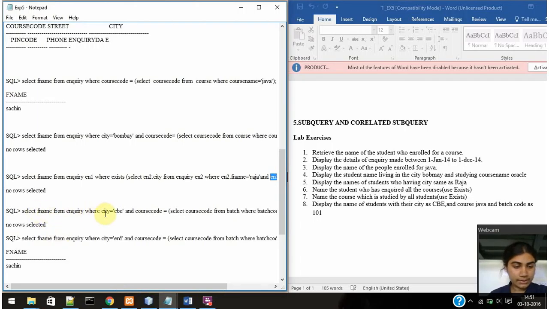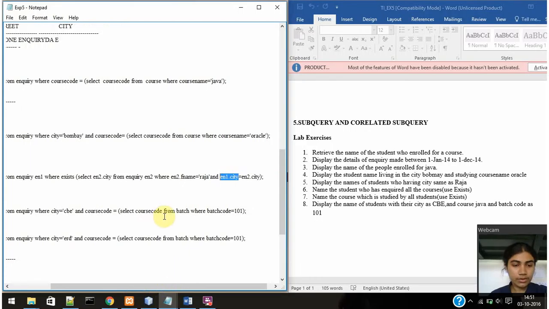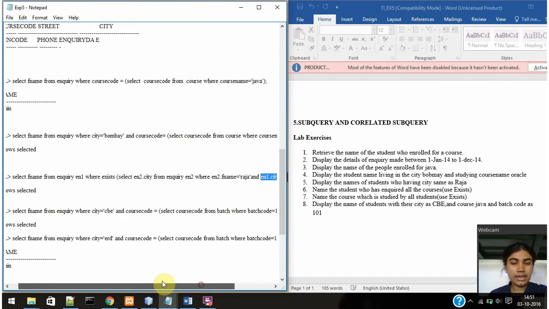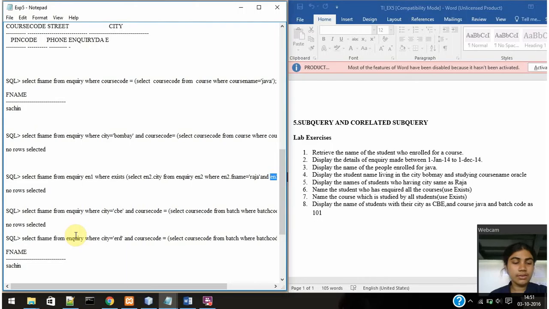We have given the city as Coimbatore and the course code equals the course code from batch where batch code is 101. Again we have no rows selected, so instead of Coimbatore I've given another city, which is ERD, and following the same query pattern, here we have the name Sachin.